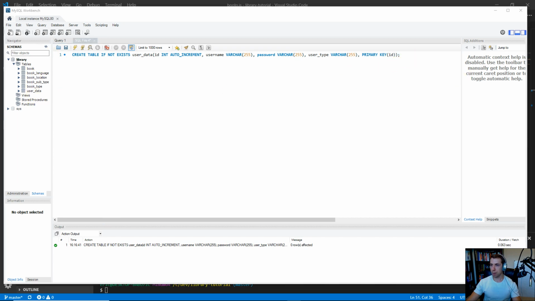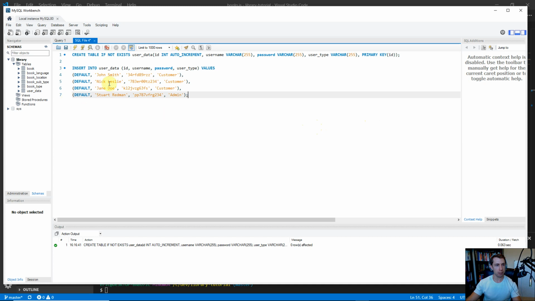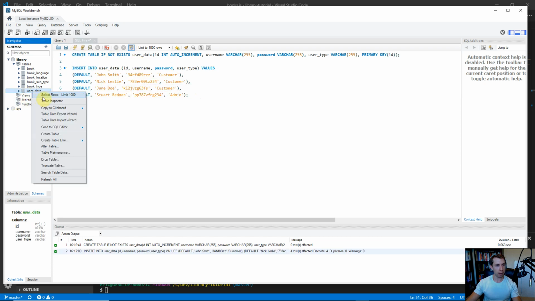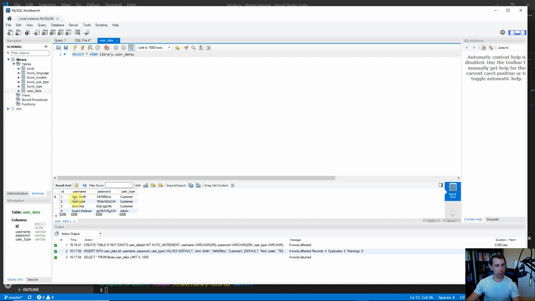Now I'm going to copy and paste an insert statement to put in some fake user data: usernames, passwords, and user types. Let's highlight that and run that. Now if I right click my user data table and select rows, we can see that our table now has some sensitive information. Once again, our app is not using that, but this is just for pretend to see how SQL injection might work. So I'll close this.